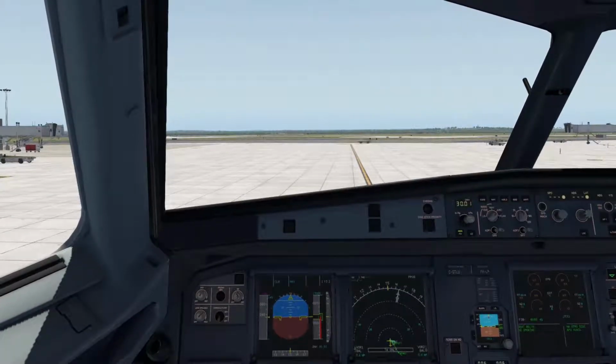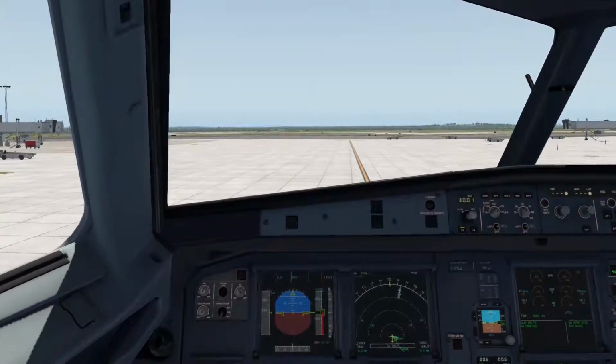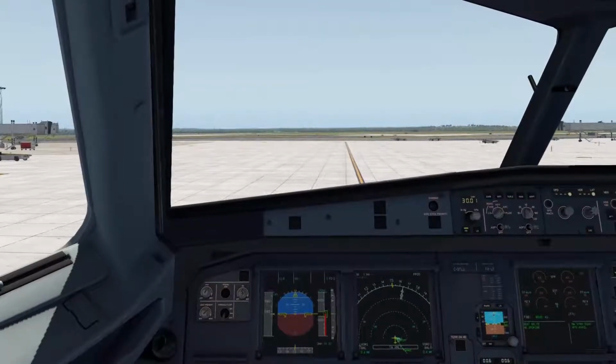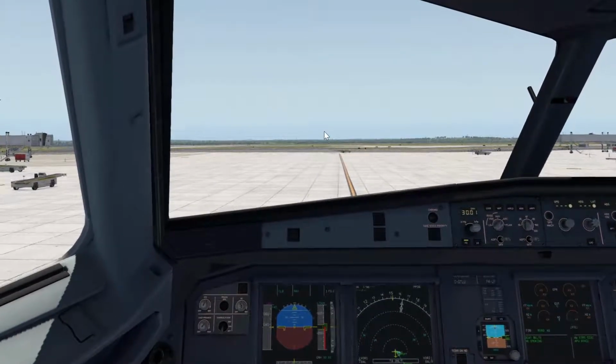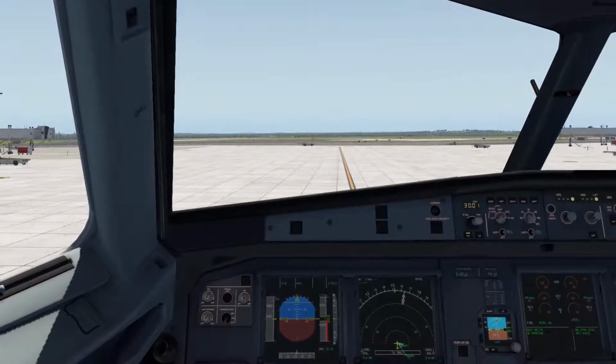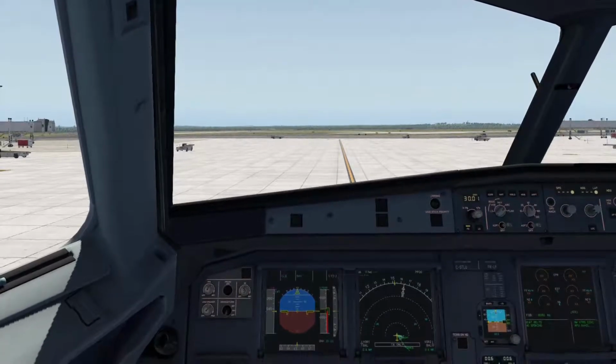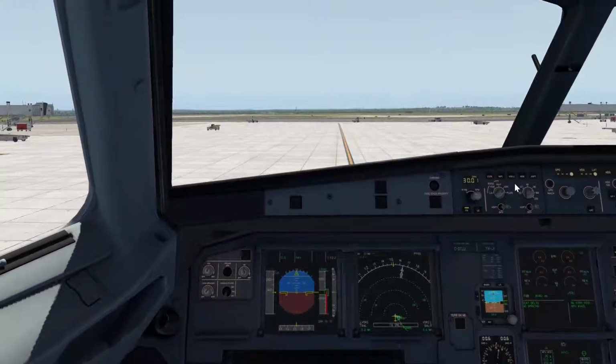Airbus 9643, flight level 260. Skywas 9643. November 622 Alpha Kilo, contact Washington Center 133.72. Operation complete. Set parking brake.